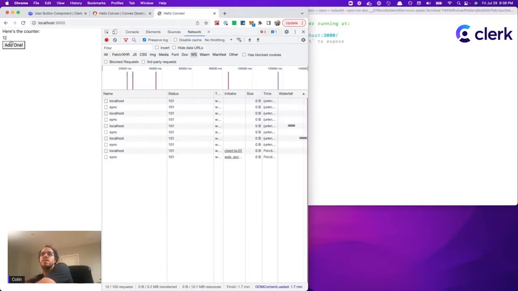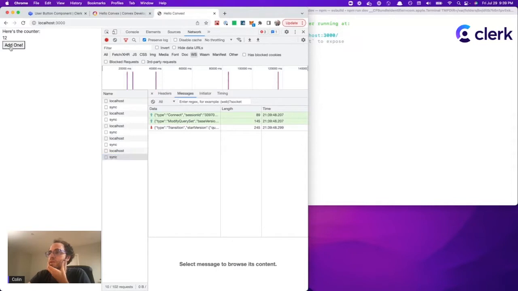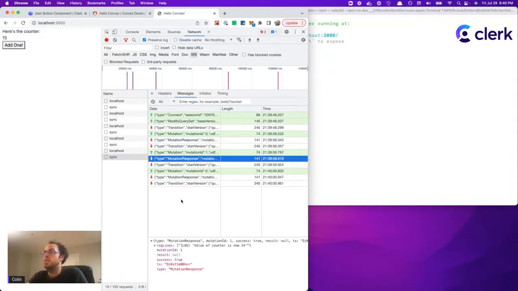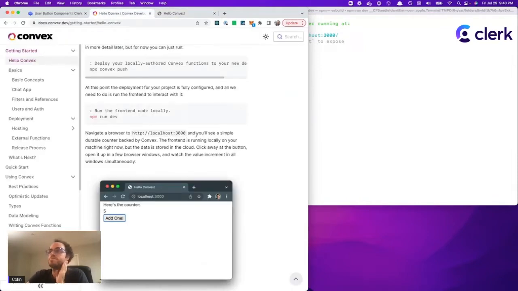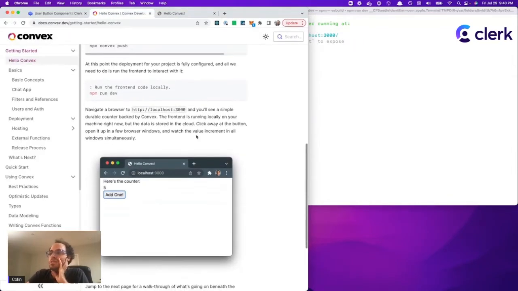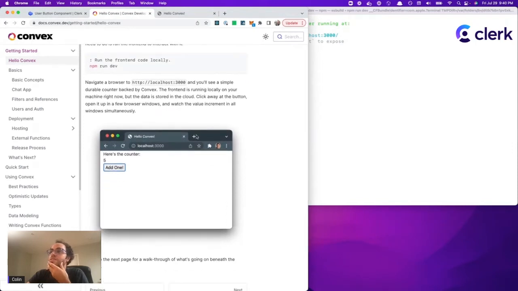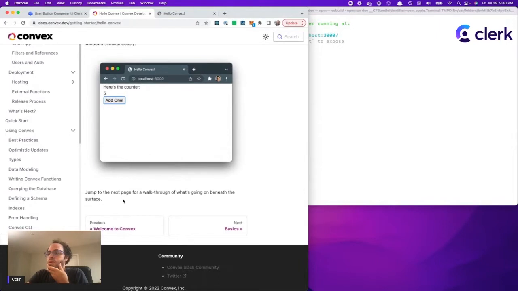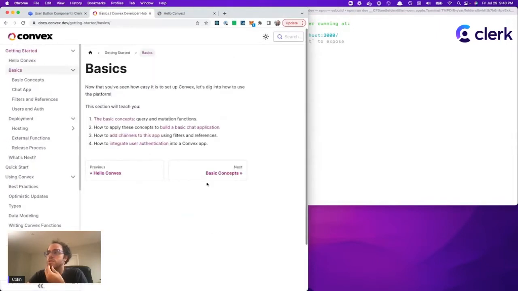But the SSR state, or I guess the CSR state, is 0. And I guess maybe if I watch here, yeah, there it is. So you see the mutation fire. Neat. All right, cool. Now let's keep going through the tutorial and see how it all works, or how to use it at least. Cool. Jump to the next page for a walkthrough of what's going on under the hood.